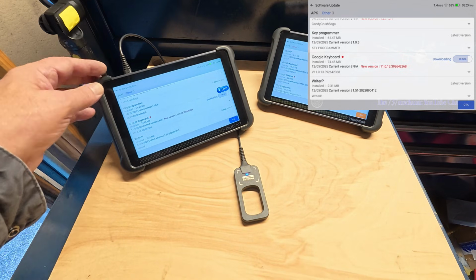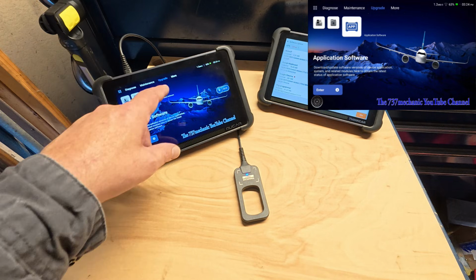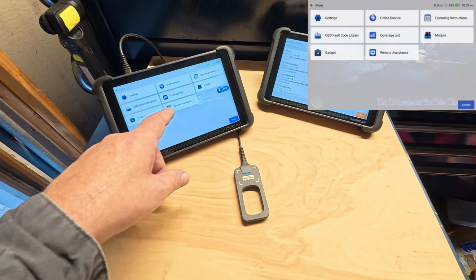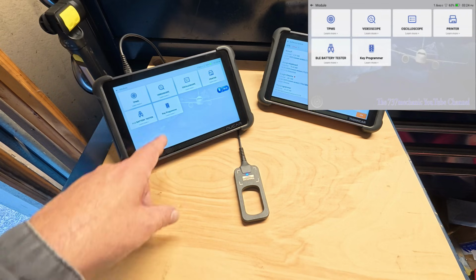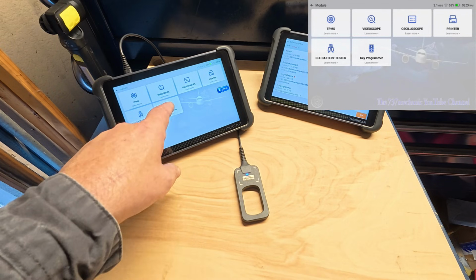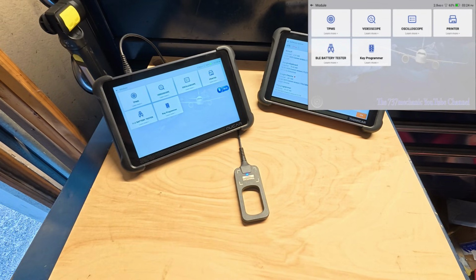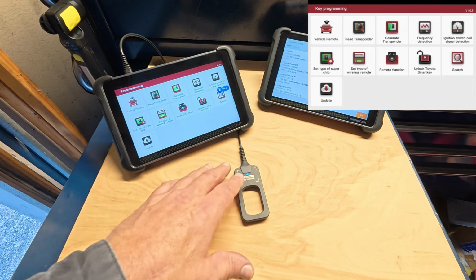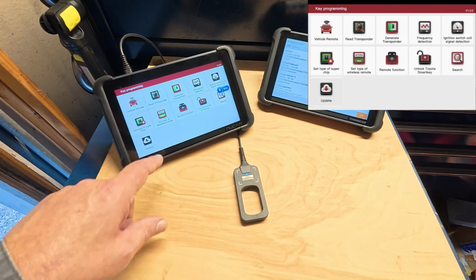So it is showing that the key programmer is installed. Let's go ahead and back out of that. The key programmer is over here under modules, and we got our key programmer icon. So we'll click on him, let him fire up, and it does show to have the key programmer. I want to hit update just to see if there's any updates for the key programmer.